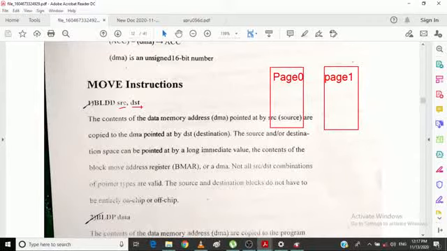And one more point to remember: in the 8086 microprocessor, we have the syntax for the move instruction: move destination comma source. So in the 8086 microprocessor case, the left operand is indicating the destination and the right operand is indicating the source.